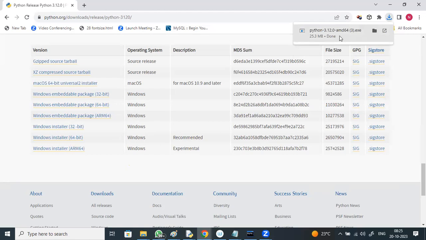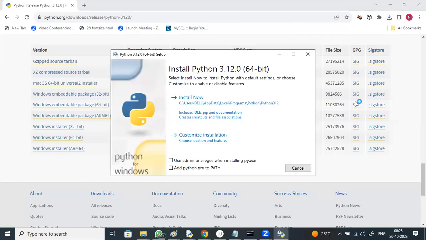Once that's done, go to the downloads folder and click the file which you have downloaded, right? Click it. Don't immediately go for installation. First, at the bottom you can see Add Python to PATH. Click it.